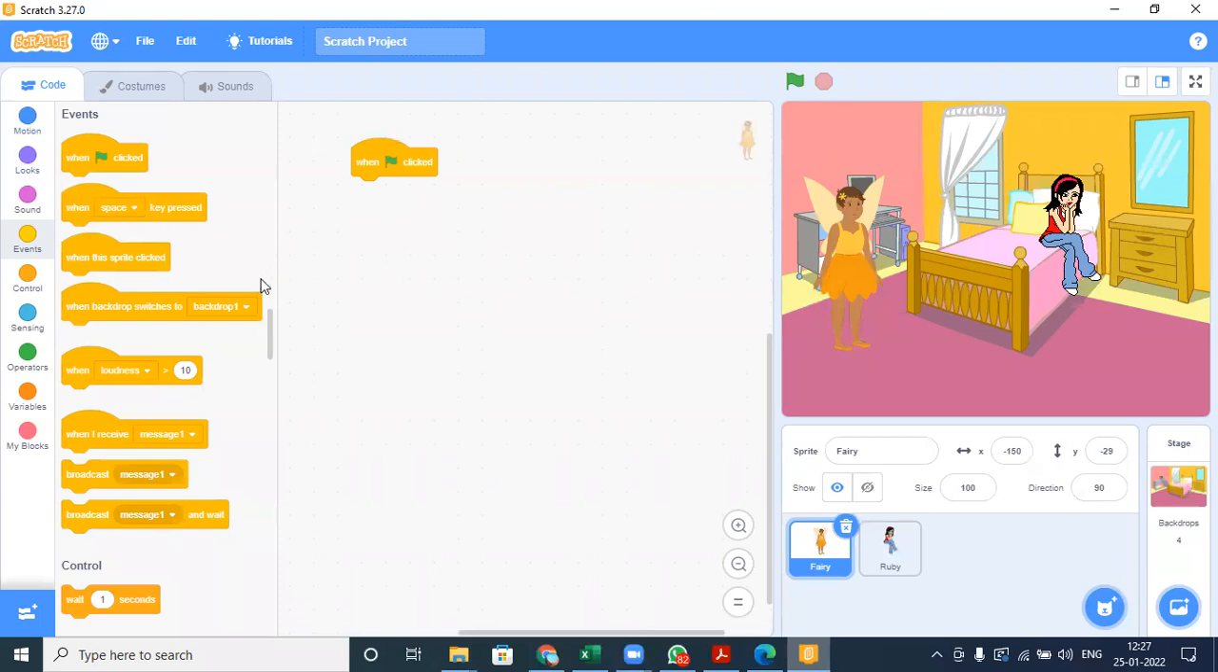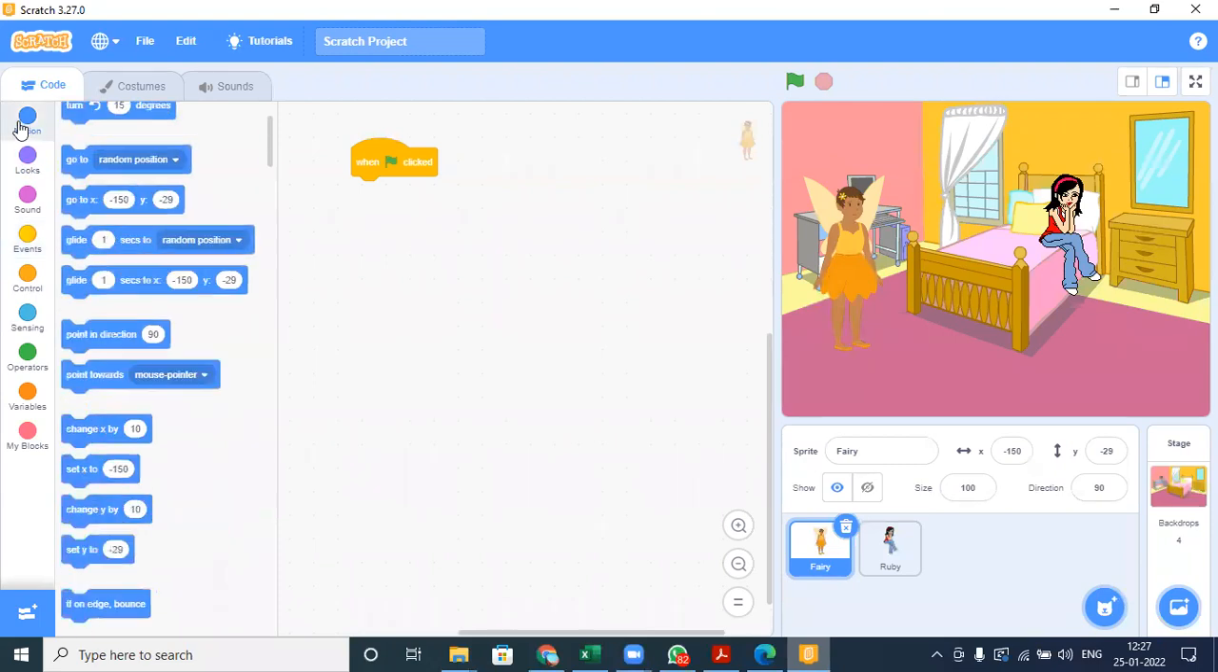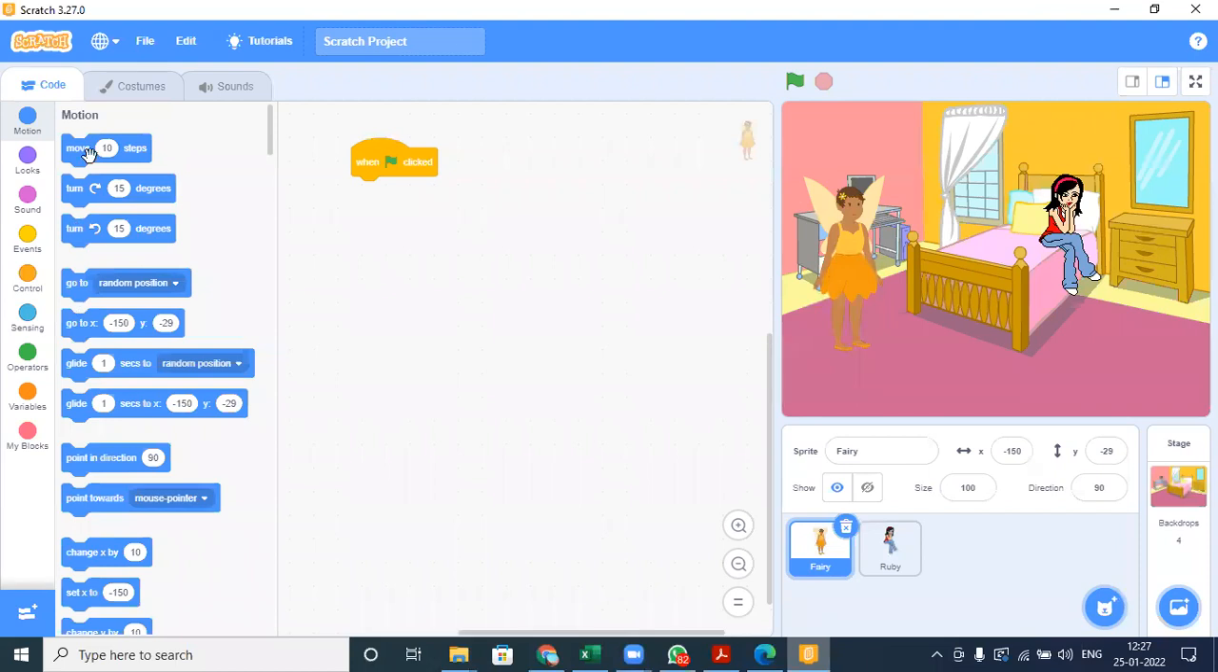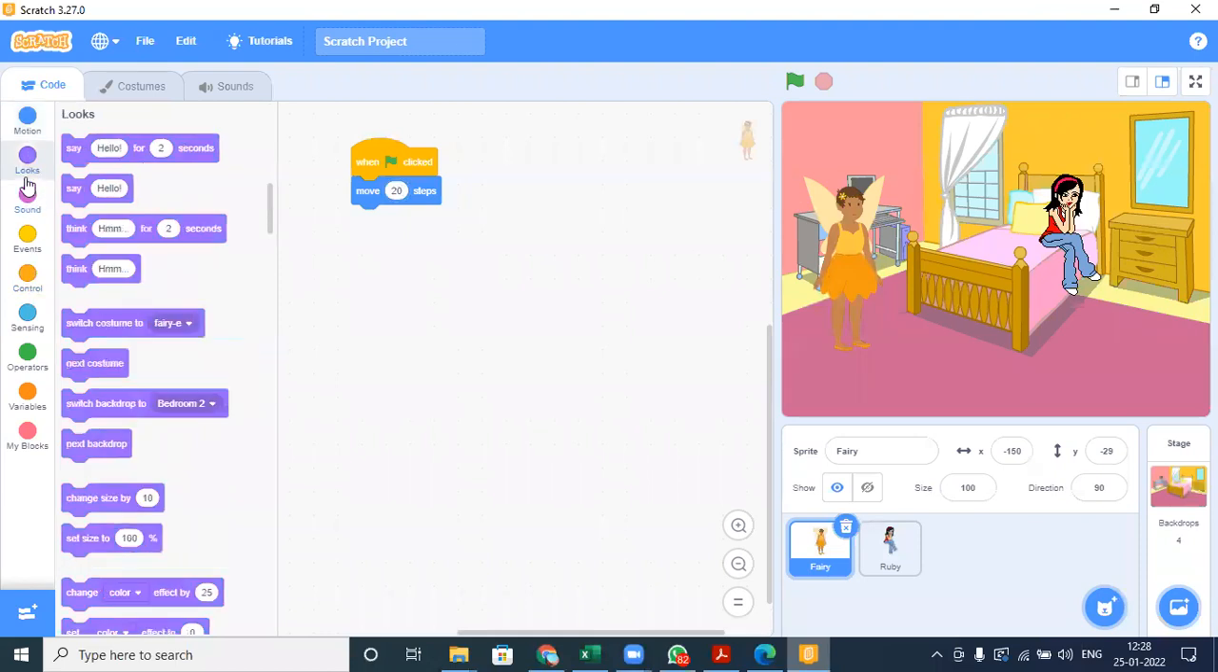So go to motion and move. How many steps? I will add 20 steps. जब कोई बटन पे क्लिक करेगा, this angel will move 20 steps, right? And then she will say hello. तो hello वाला block जो होगा, that will be available in looks. So I am using this block.